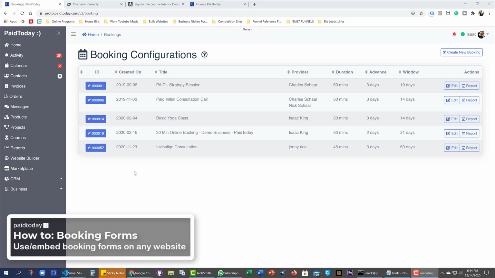So first thing you want to do is open up the business tab here and then go down to your booking forms. And we've got a few created. If you don't have one of these created yet, go ahead and follow along with the create new booking form tutorial, or just click create new booking up here on the top right, fill that stuff out and just pause this video. But for this one, we're just going to use one that we already have created.